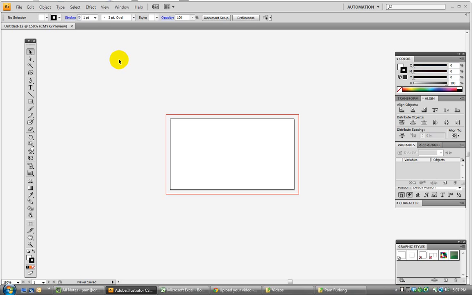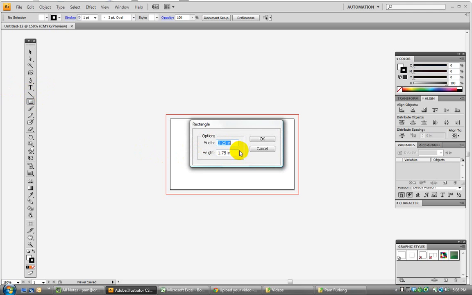Now, when we build text, I want to show you how we're going to build a safety margin so you don't accidentally run your text too close to the cut line and it get cut off. So we're going to add 1/8 of an inch between the cut line and where the text ends. I'm going to go to my rectangle tool, click on my screen, and make it 1/8 of an inch less than the size of the card. So that would be 3.25 by 1 3/4.